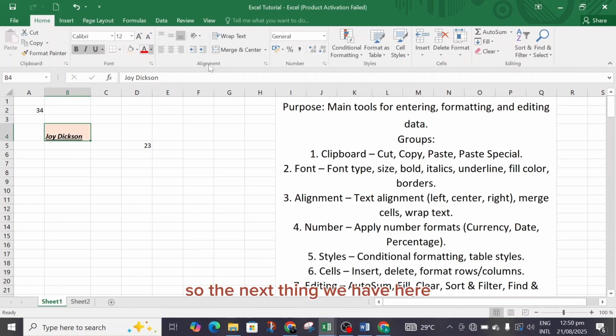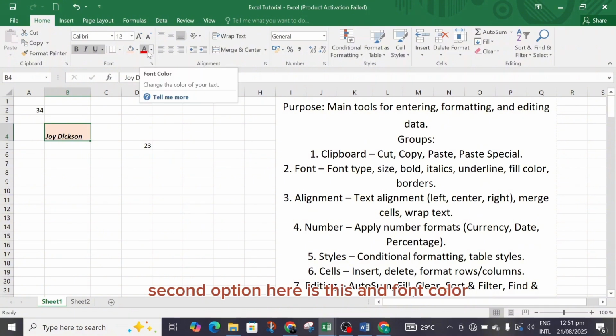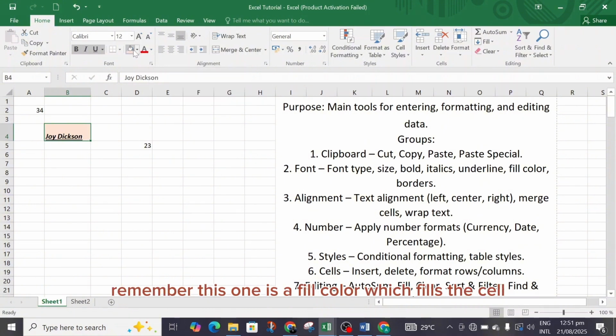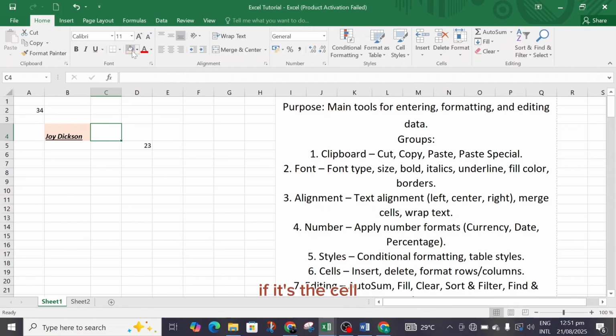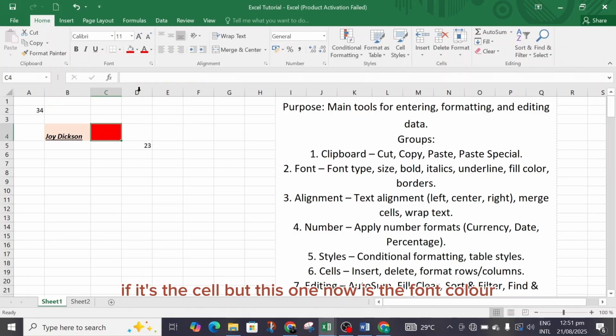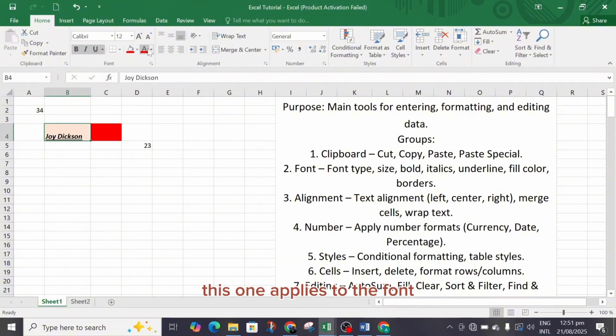The next thing we have here, even though we didn't include it in our scan option, is this font color. Remember, this one is a fill color, which fills the cell. But this one now is the font color. This one applies to the font. Have you seen it? It applies to the font.